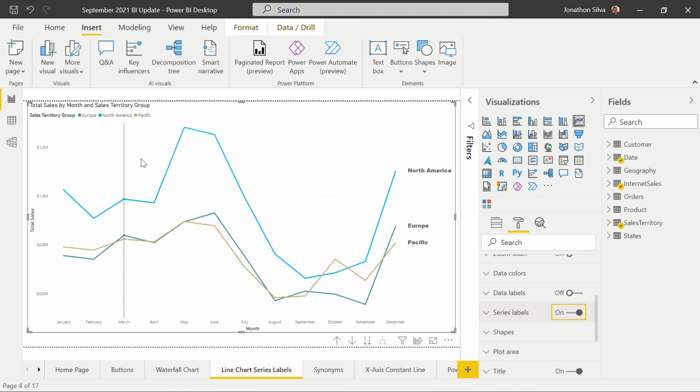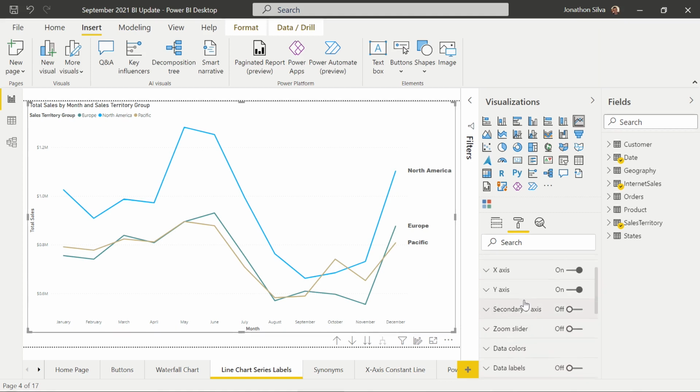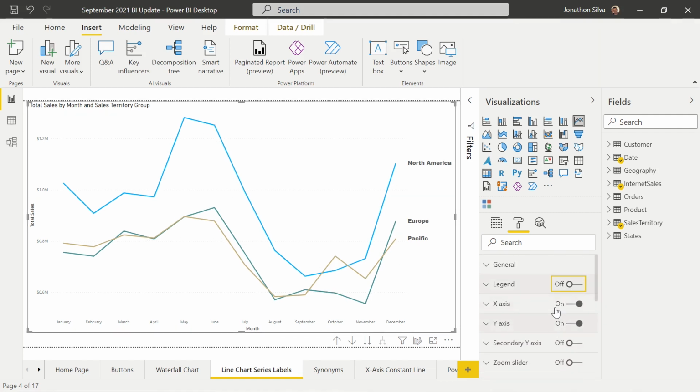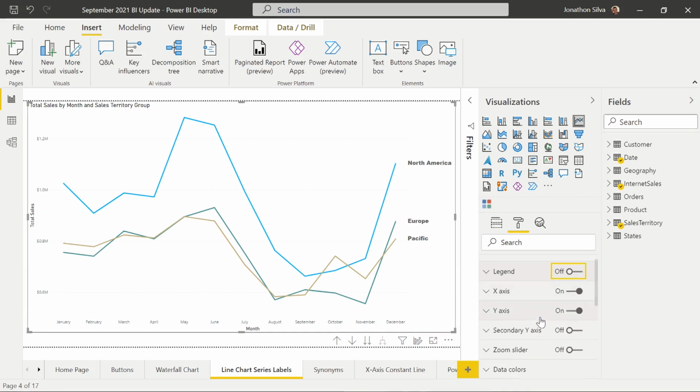Okay, and so now this extra label can supplement that legend if we want, or we can simply use it instead of our legend. So if we want to just simply turn off the legend and have some more space, we can now have these labels attached at the very end or the beginning on the left side there of our shape.